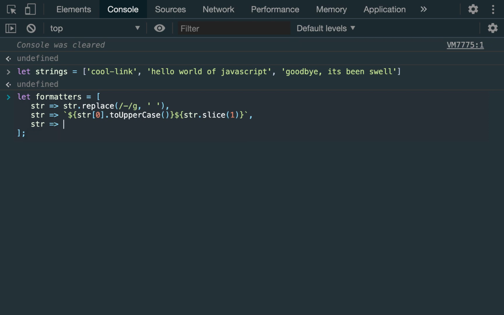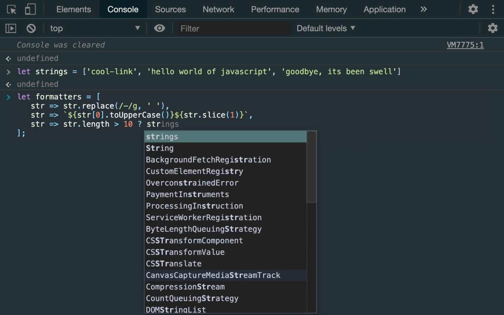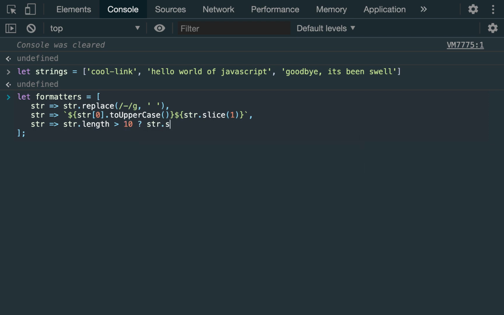And then finally, we're going to say if the string.length is greater than 10, then we're going to return string.slice(0, 10), so we only want the first 10 characters, plus '...'. Otherwise, we're going to return the string. So those are our formatters. We have 3 formatters, and we have a list of strings.